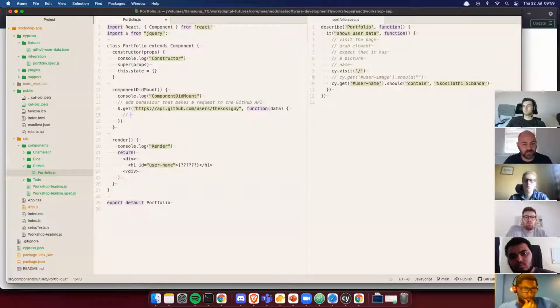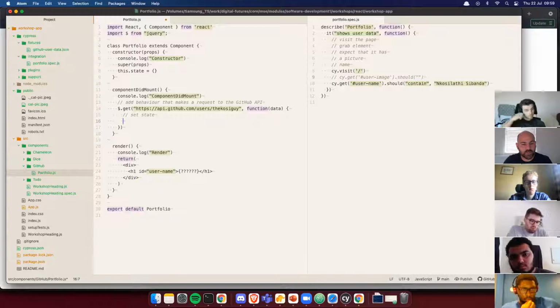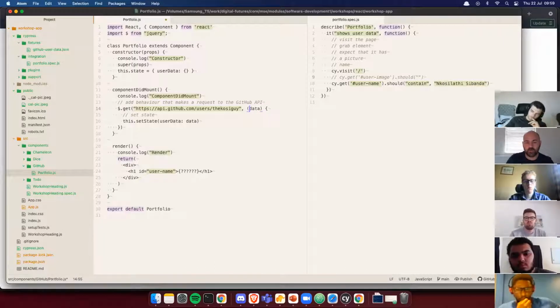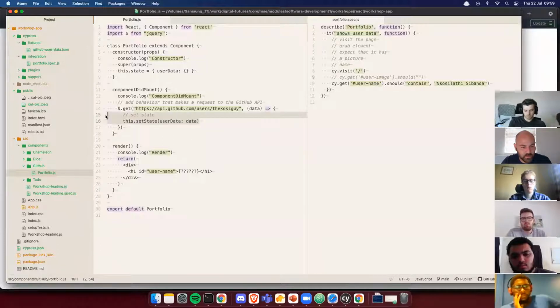Here is where I have to set state. So let's just take all of that data and let's give this property here a name. Let's call it user data. Let's keep it empty for the moment, and then do something like that. Keep that as an arrow function to make sure we are explicit about setting what this is.